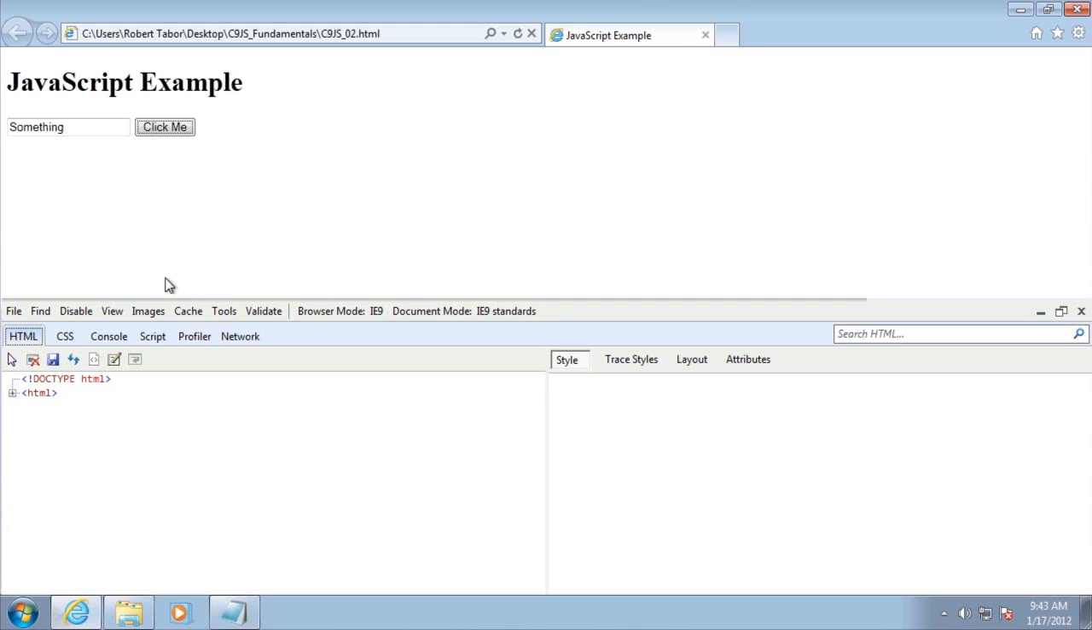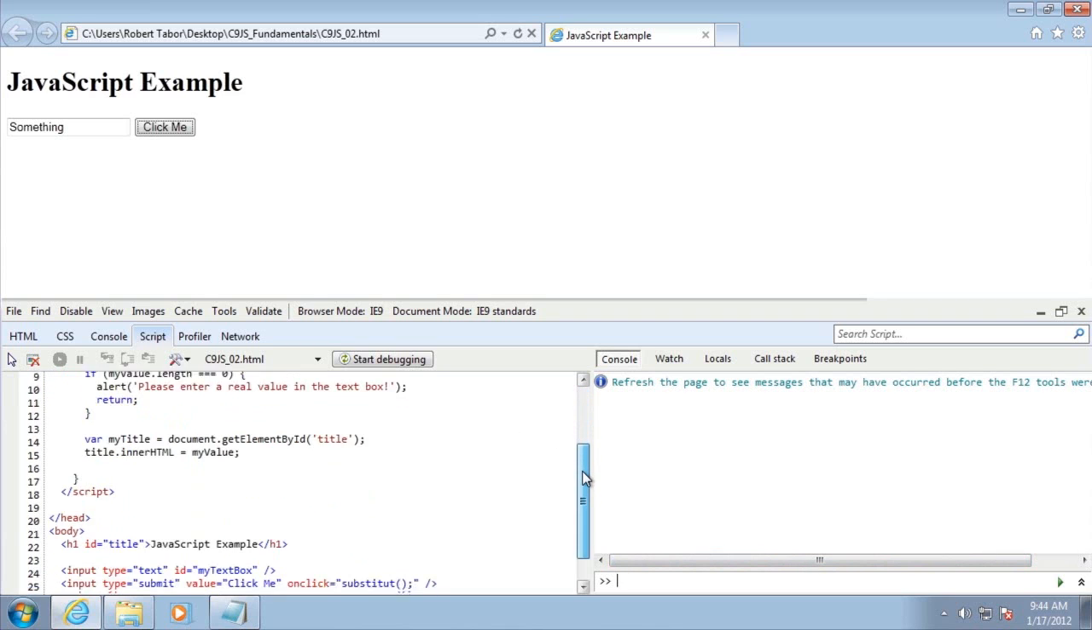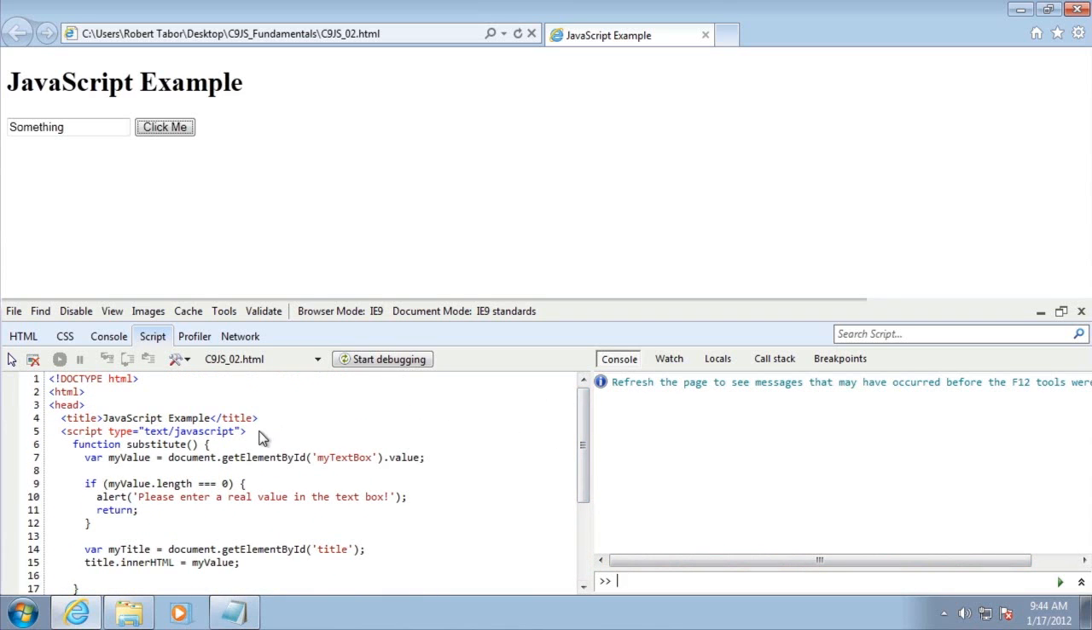I want to go to the script tab. You see there's this little section of tabs here at the top. I'm going to click the script tab. It gives us a message over here on the right hand side to refresh the page to see messages that may have occurred before F12 tools were opened. On the left hand side we can actually see the code itself, so it'll probably point us to errors that we have in our code.